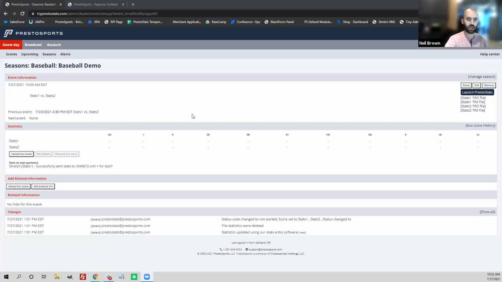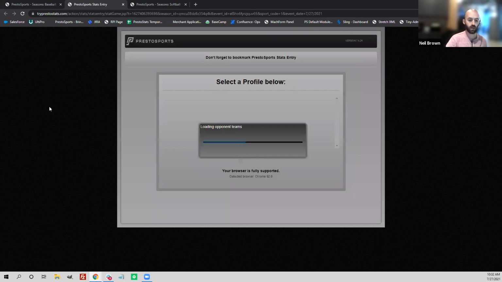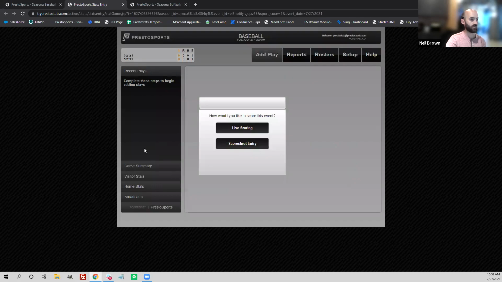You click on the date and time in Game Day, and our Launch Presto Stats button is available here on the right. So we'll go ahead and open our software. This is for a baseball game. And first thing you'll be prompted with, once again, is the live scoring or score sheet entry method.